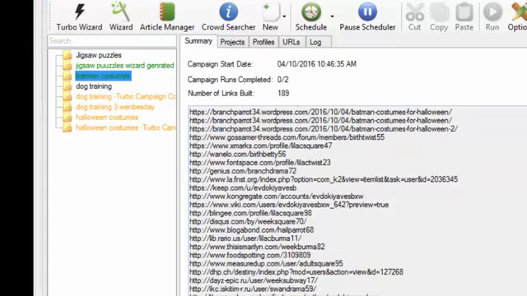But as I mentioned in the intro, that's all you have to do to set this up. It'll run in the background, it will take 5, 6, 7 days, whatever you set it up, and at the end of the day you'll have 200, 300, 400 links to your money site.